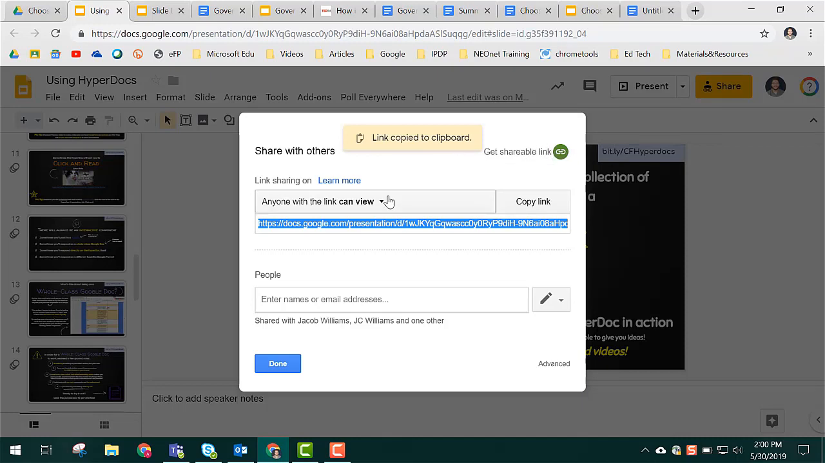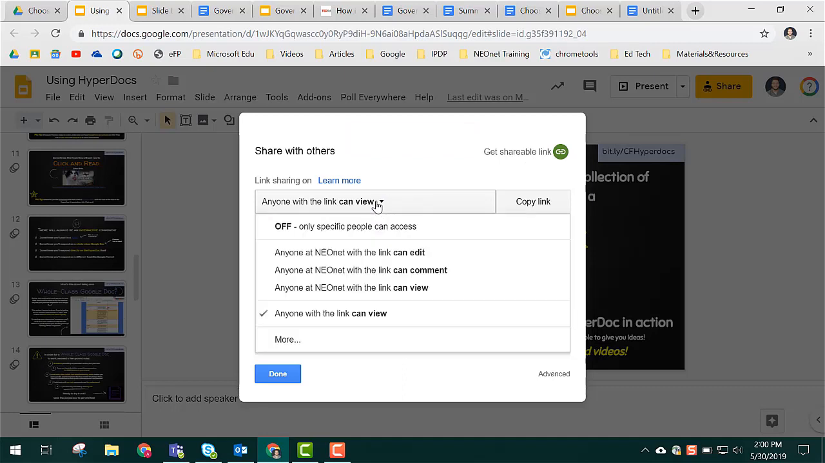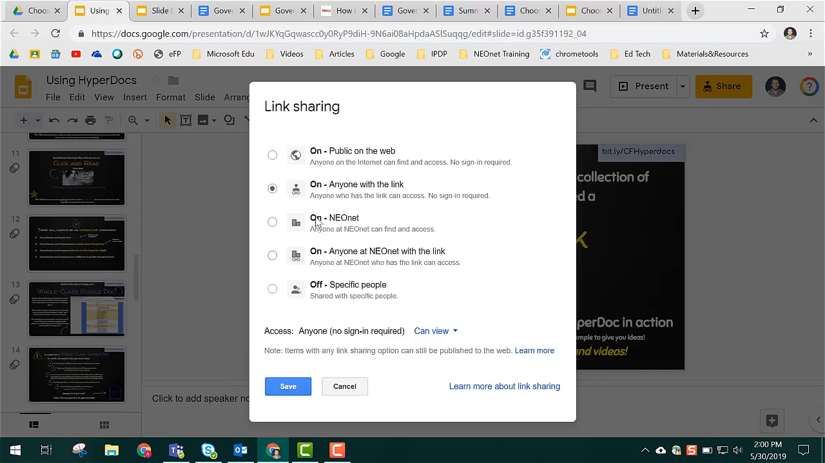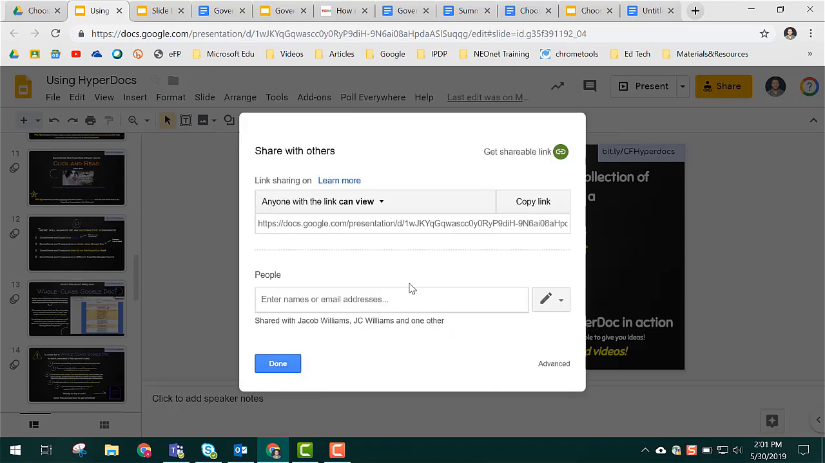All right. Now, the one thing you'll have to do is make sure it has this option here that says anyone with a link can view. If it doesn't have that, click on this little drop down and then look for the correct option. If it doesn't come up in this first one, look for more and then find it right here. Anyone with a link can view. Okay, and then save.